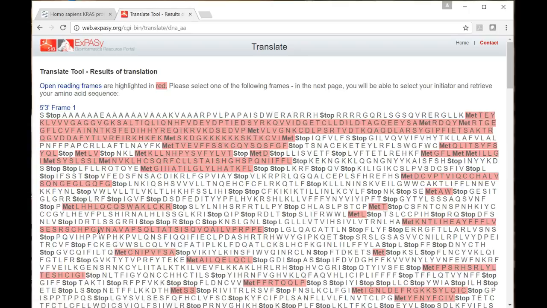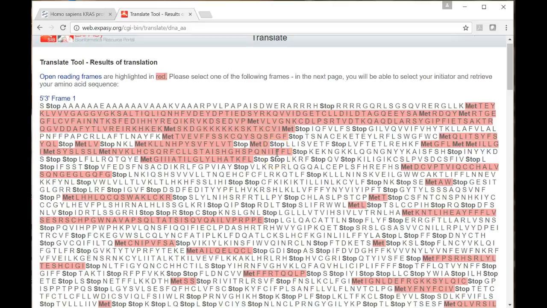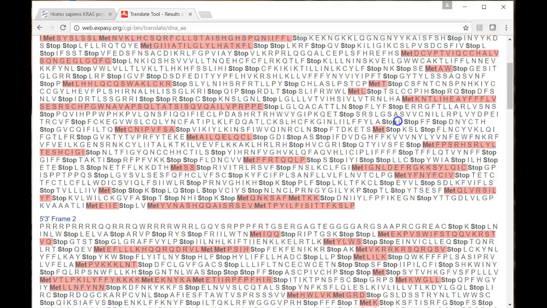And immediately what you see here are a set of possible reading frames through which this might be read. So in the first reading frame, the beginning of that complementary DNA sequence would be translated as a serine, followed by a stop. Finally, we reach a methionine, and then there's a fairly short string of open reading frame before we hit our stop codon. And that's the longest sequence in this reading frame.